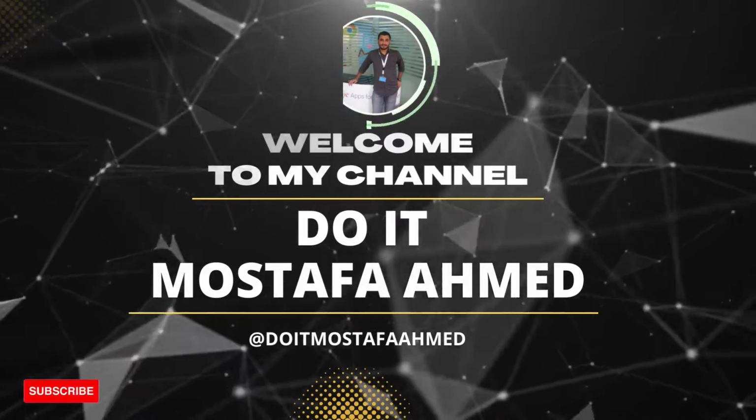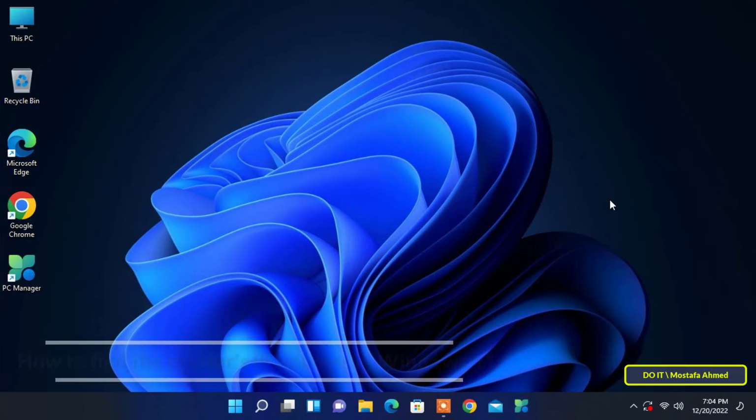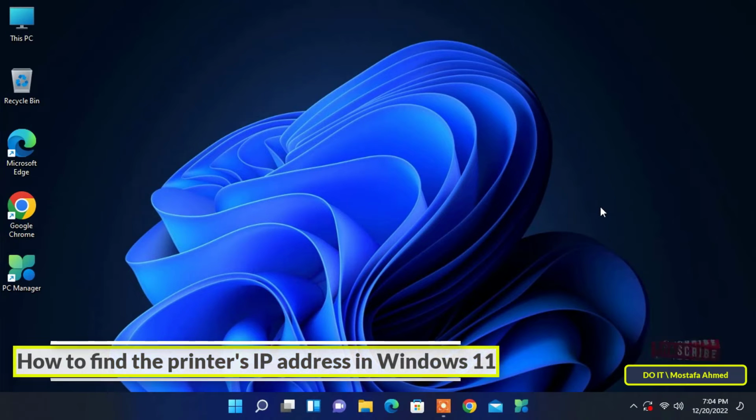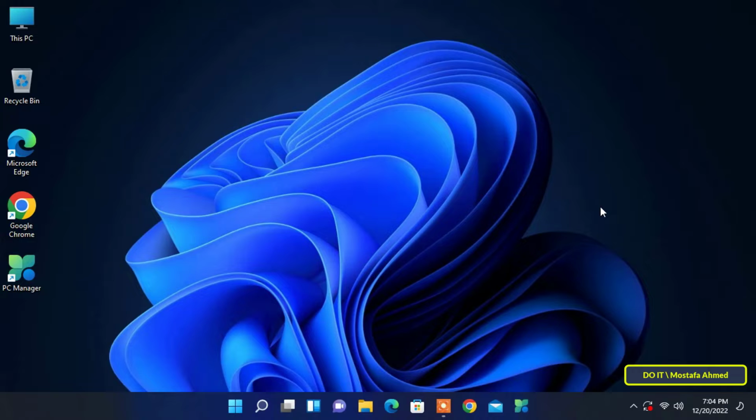Hello everyone. In this video, I show you how to find your printer IP address in Windows 11 in a very simple way and with easy steps for any user. At the present time, you can connect the printer wirelessly to any Windows system, and you can send the print command over the wireless network. But in order to connect and pass the print command over the network, you need to know the printer's IP address. And this is what we will find out now.